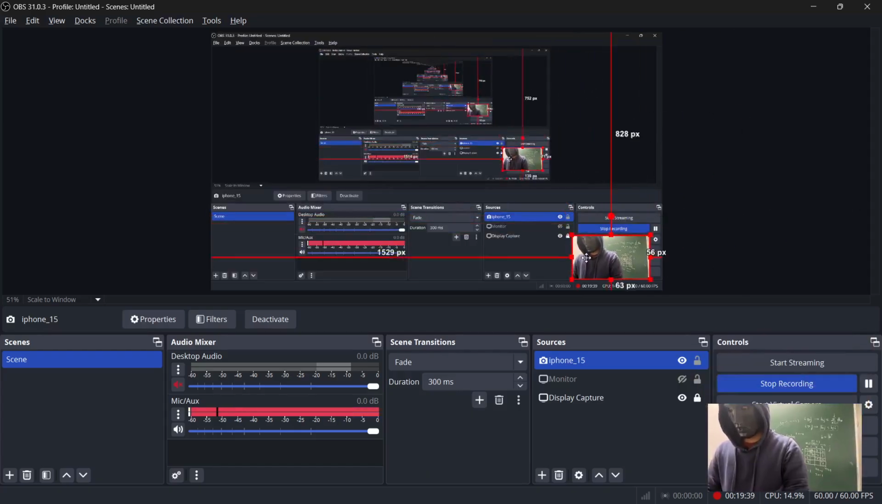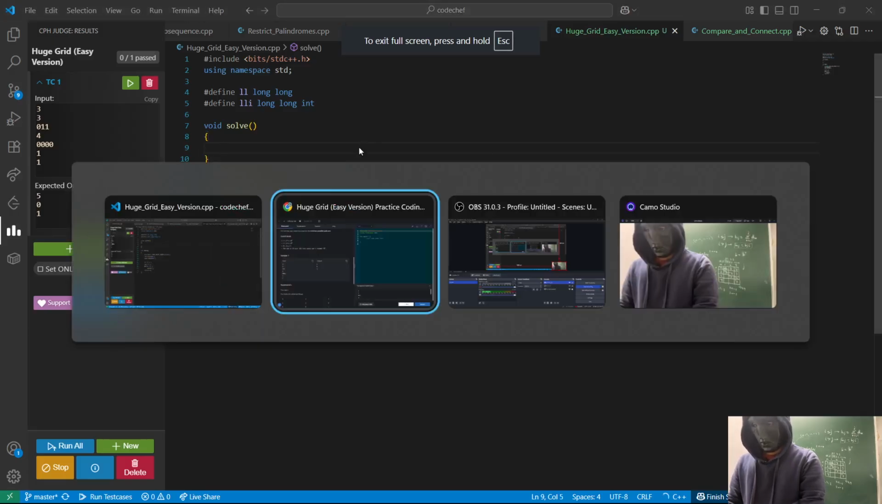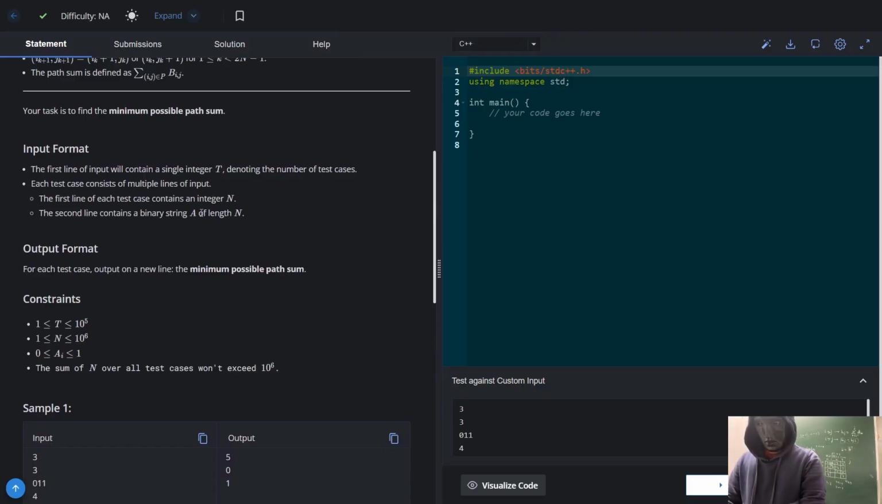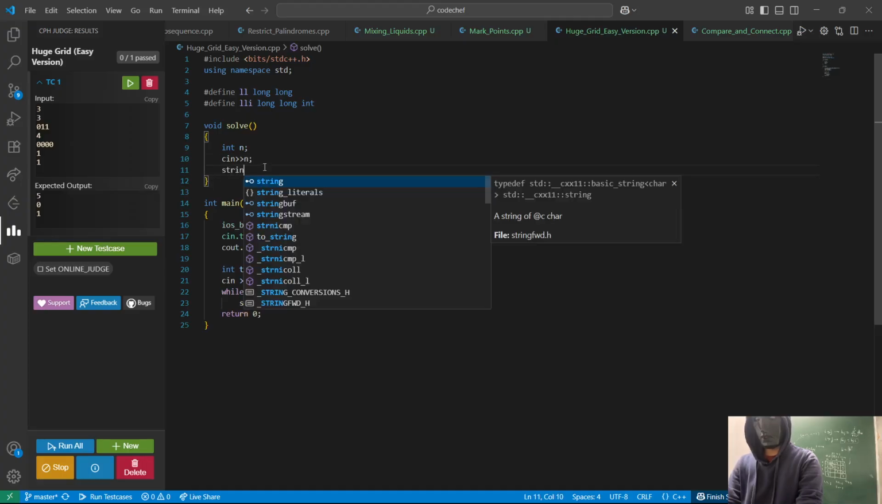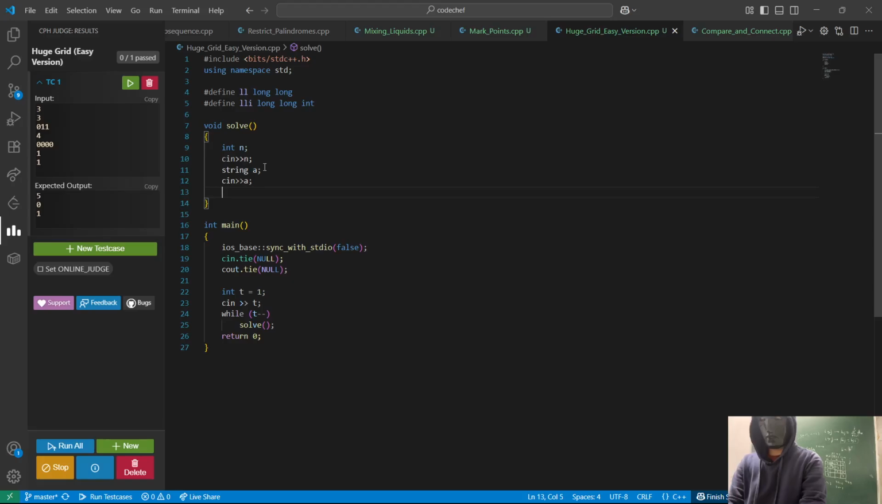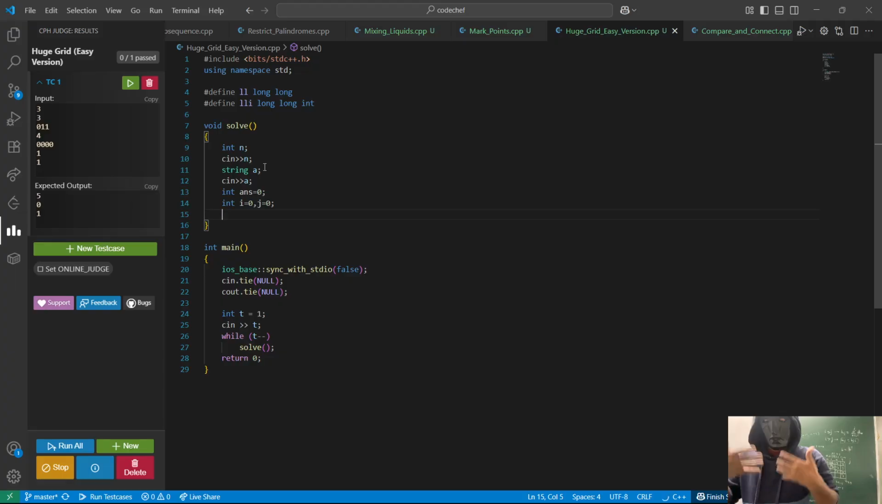So let's try to code it up. I'll be coding here. They've given test cases and they've given n, so the test case is handled here. I'll take n, and they have given a string a. I'll take a. Now I'll take answer, which is basically the path sum. Initially it will be 0. As I said, I'll take two variables i, j, initialized to 0, 0, because that is the cell where you will start, and you will have to reach n minus 1, n minus 1.